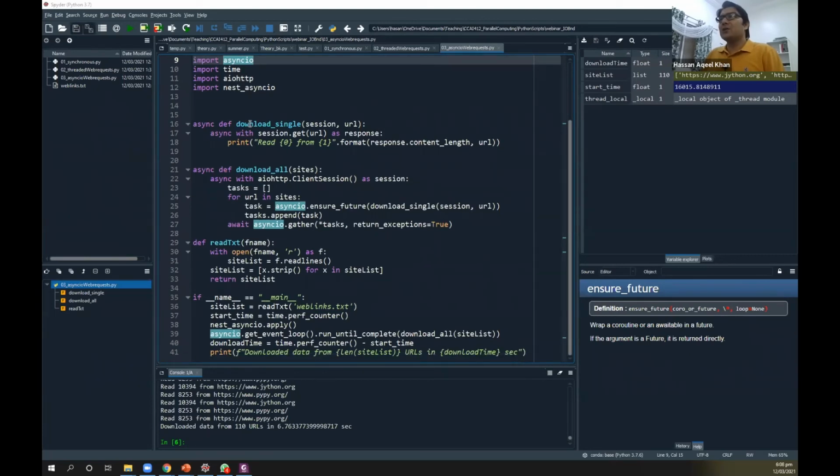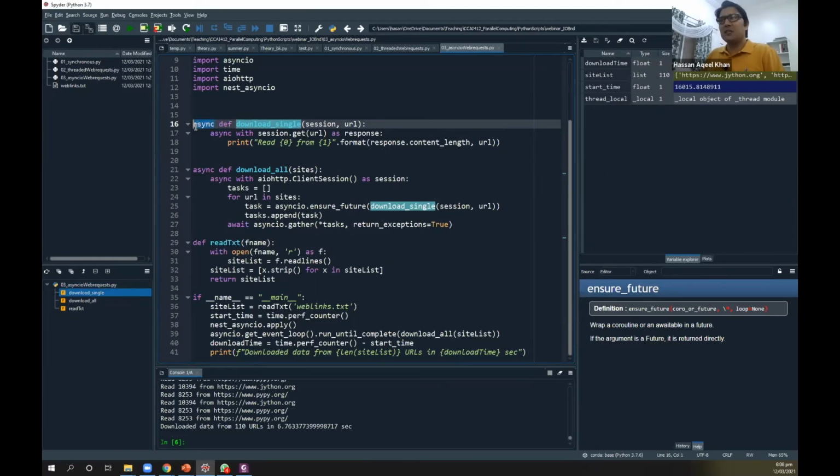Now notice that you have the download single function that you had in the previous program, and it has this async keyword before it. What that means is that once you run this to download from a URL, it can run out of order. So if you have 10 of these that you want to run, they can run out of order. But once they run, it's up to them to return the control. Let's look at the main program first.